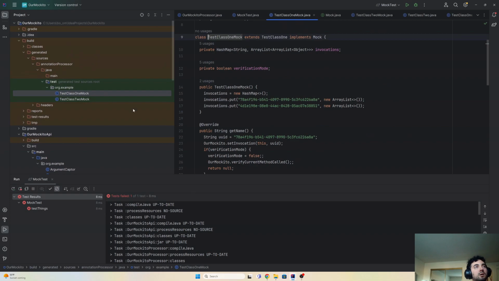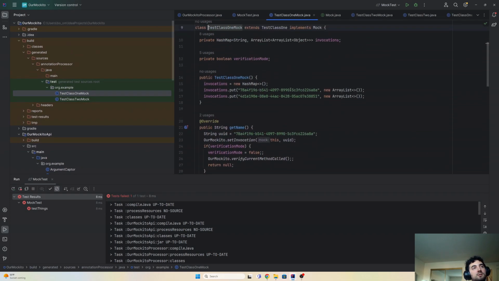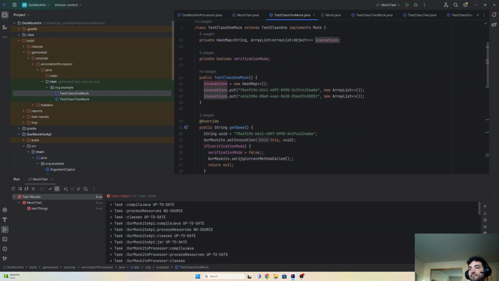And if you look at our mock, see, it knows this is the UID for this method, and these are the invocations for that method. Every single time this method is called, an invocation is stored, unless it's in verification mode. If it's the verification mode that's being called, then we just verified that this was called, and we don't add anything to the invocations.